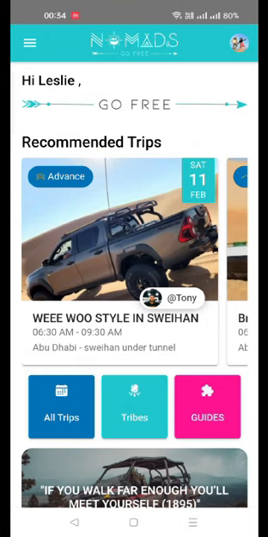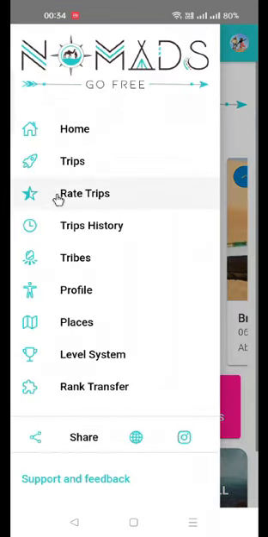Hi, we are here to explain to you how to use Nomads app. Let's get started. After you log in for the first time, you will have some options to explore.